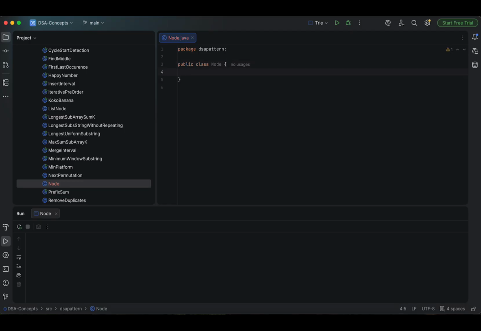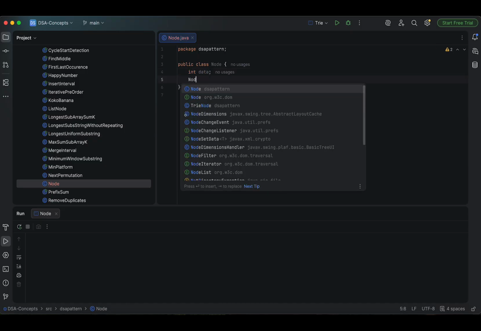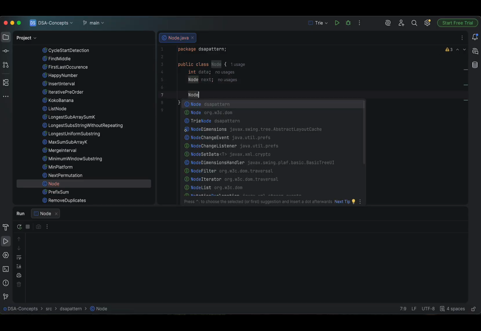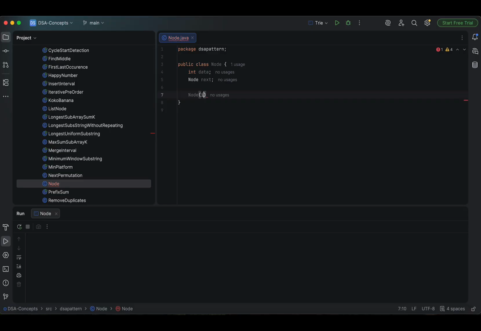And as I told you, a node has two parts. One is the data itself, the second is the reference, or next, of that node, right? So int data and Node next, I'm going to use the same class as the reference to the same structure, right? And I'm going to create one constructor which is going to take your int data and initialize this.